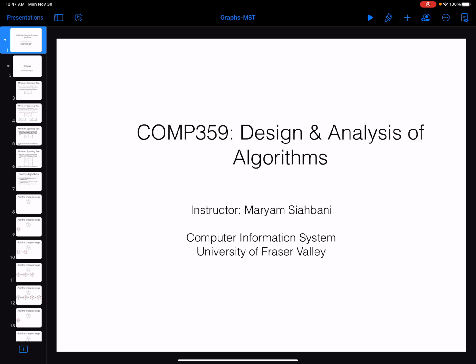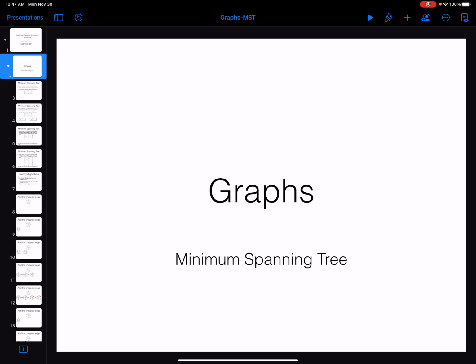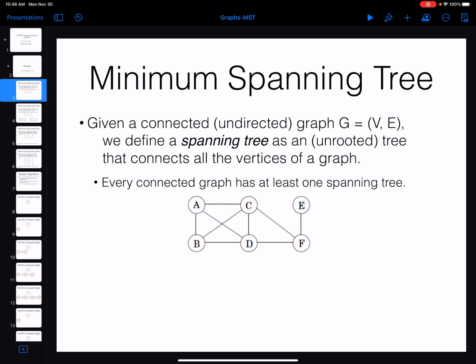Hello everyone. We are still talking about graph algorithms, and in this video we are going to solve the minimum spanning tree problem. Assume we have a connected undirected graph G. So we define a spanning tree for G to be a set of edges that covers all the nodes in the graph, and it creates a tree. It means that it is connected, and there is no loop in this set of edges that you choose.